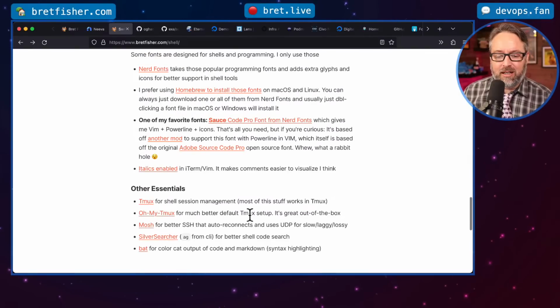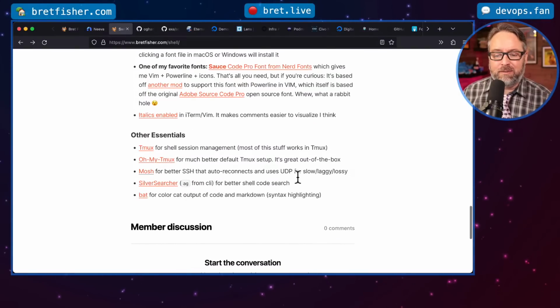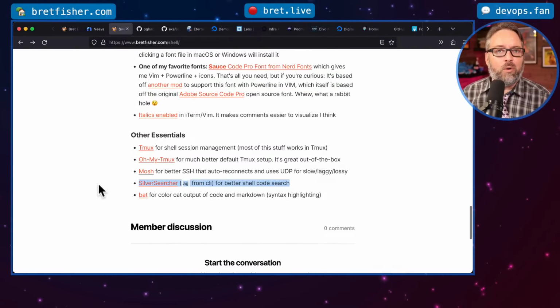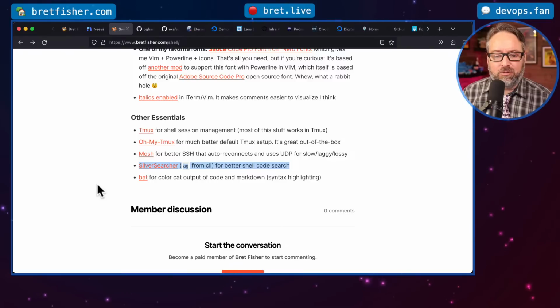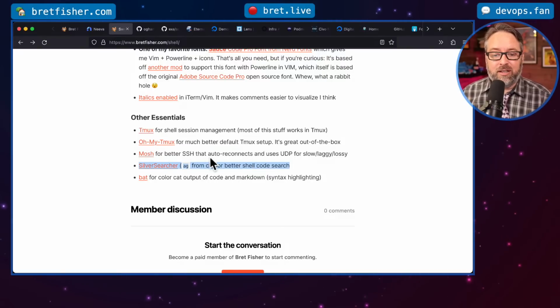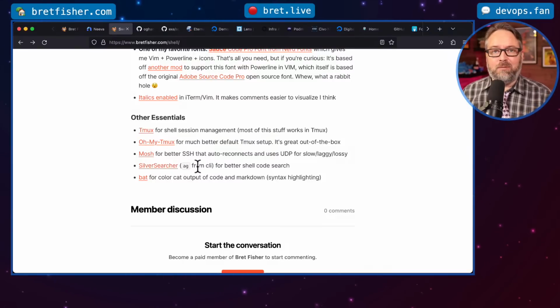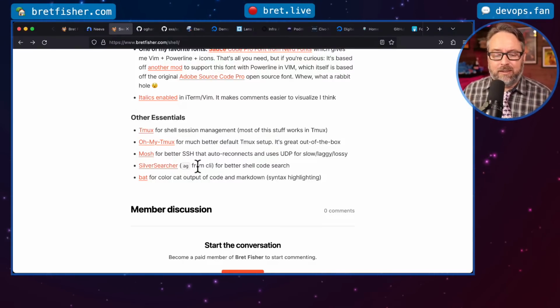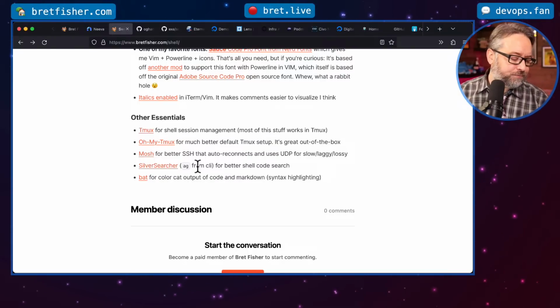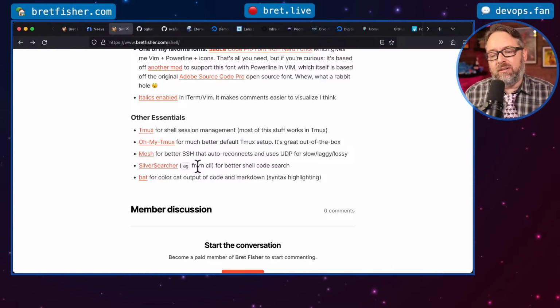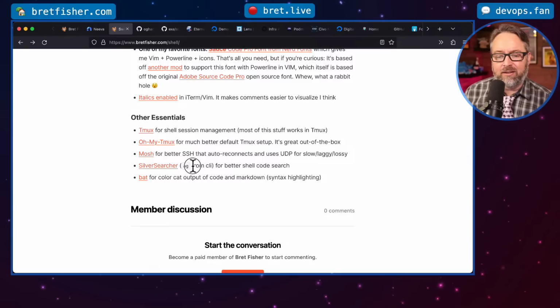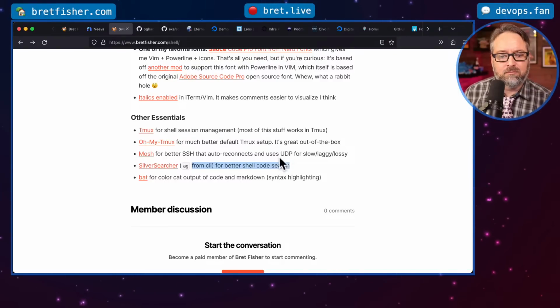Go check them out. Silver Searcher, ag, has been my code search tool forever. I don't know of a better one. Someone might know in there, but Silver Searcher is available in apt, it's available in brew. It's probably available somewhere in Windows with WinGit or whatever. And that is the way I search from the command line through code.